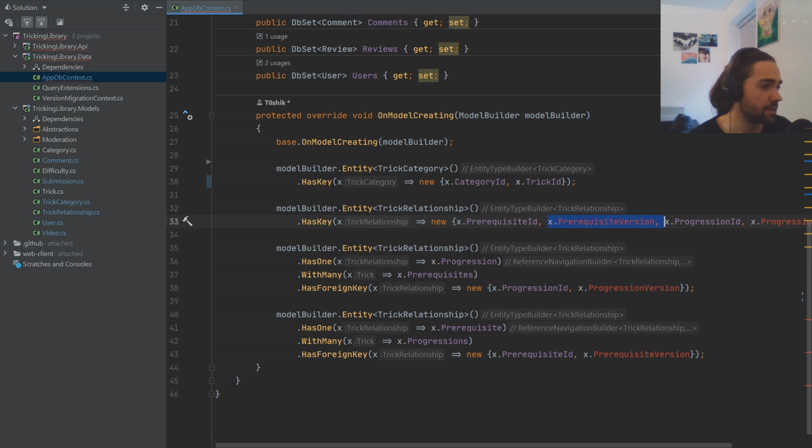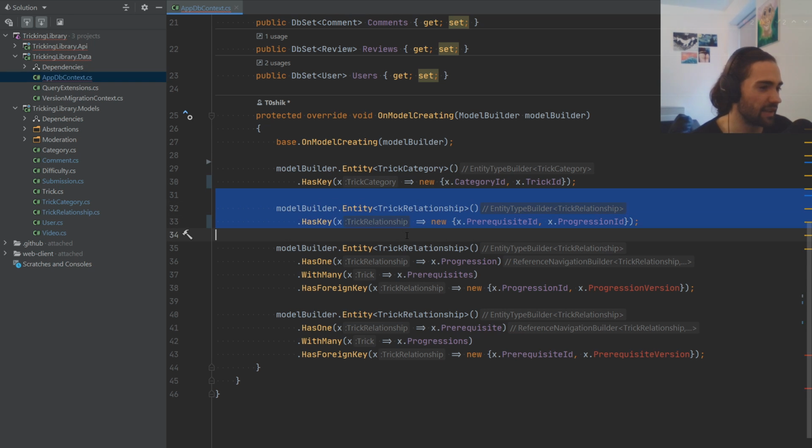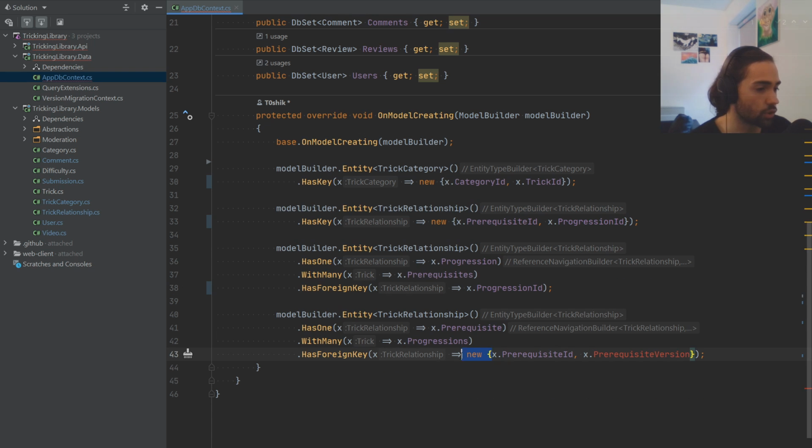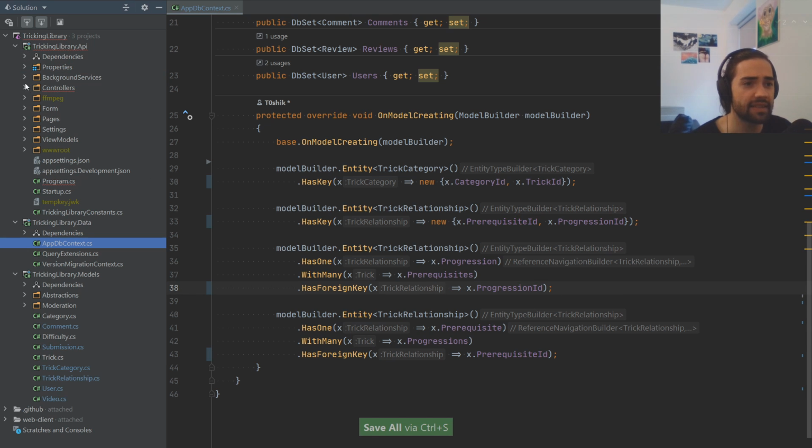Next thing is the prerequisite stuff. Prerequisite and progressions. Essentially, again, the key that we're configuring is still going to be a composite key. However, it's just going to rely on the two IDs of the relationship. The other stuff, we just want to single out to the individual key, just like it was before. So just like that.